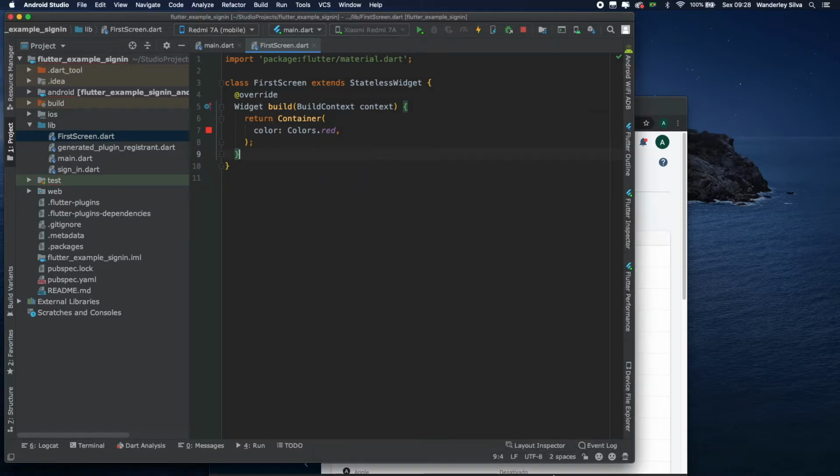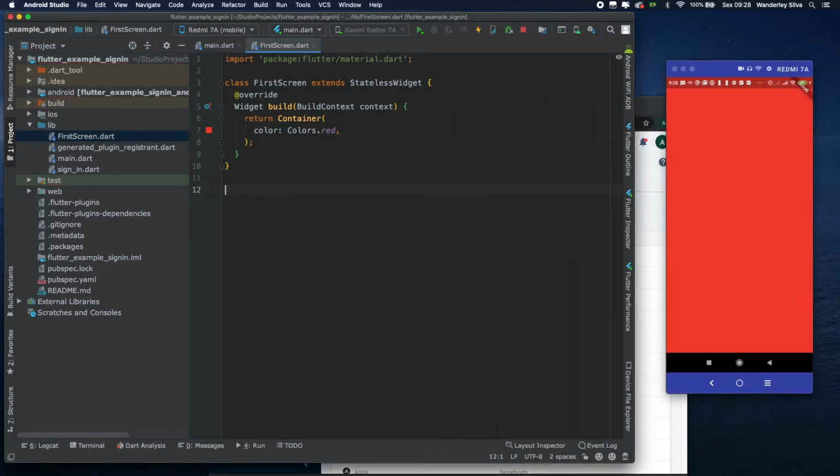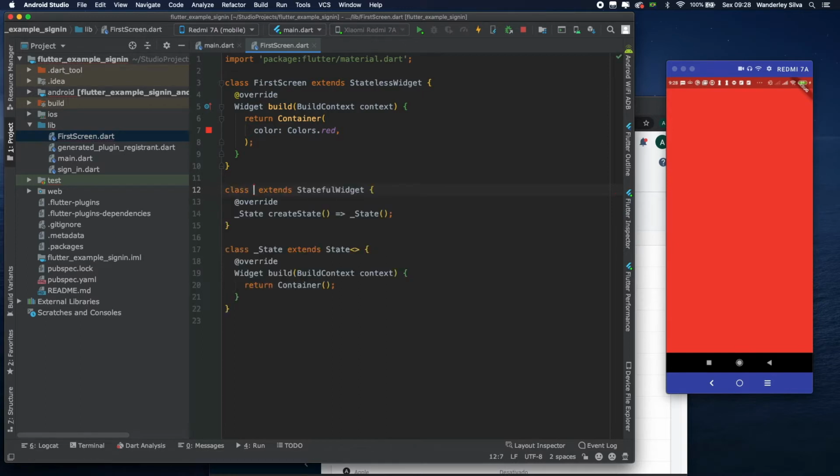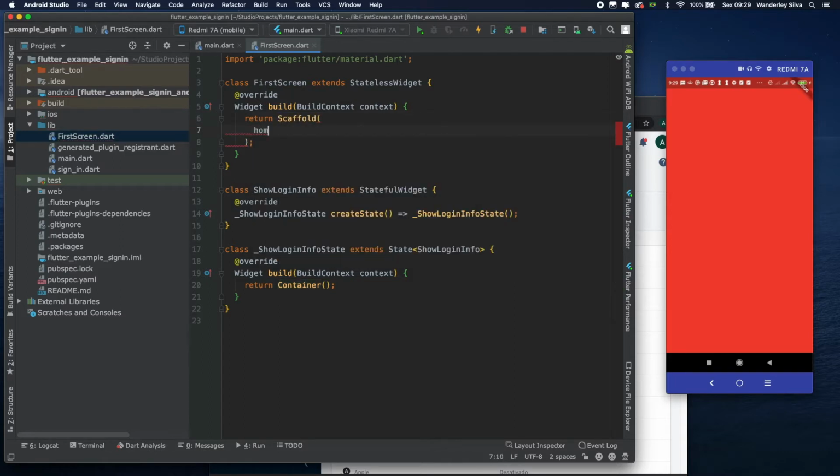Just right here, let me open again and put it here. Right now, we're going to create a stateful widget, and we're gonna call it ShowLoginInfo. And here's a container, but let's delete it and let's return a scaffold. And in the scaffold, we have a body.